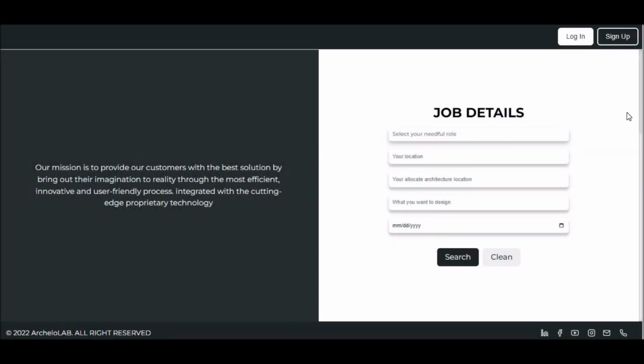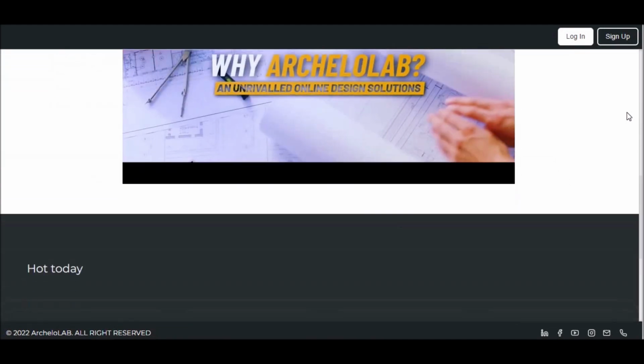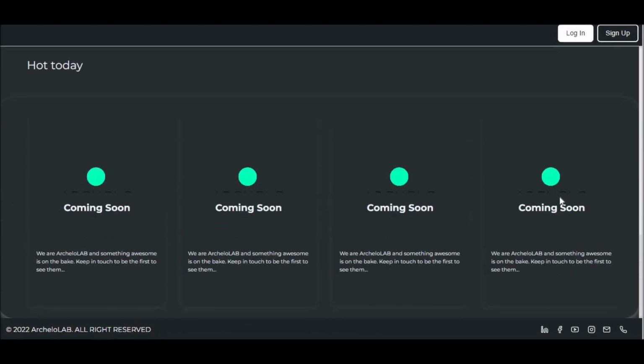Furthermore, you will be able to see a few images of some of the best designs that have been done by the professionals that have been registered with us.